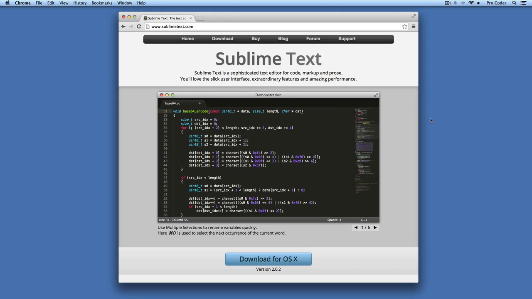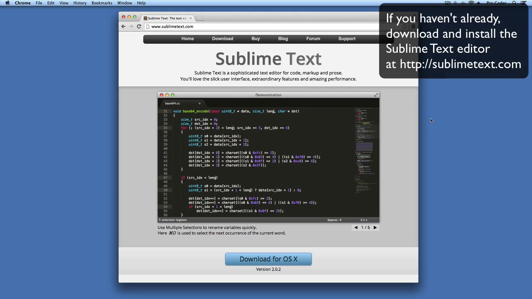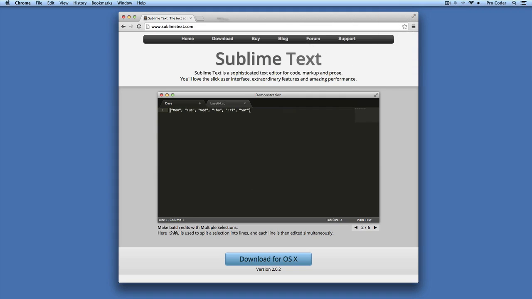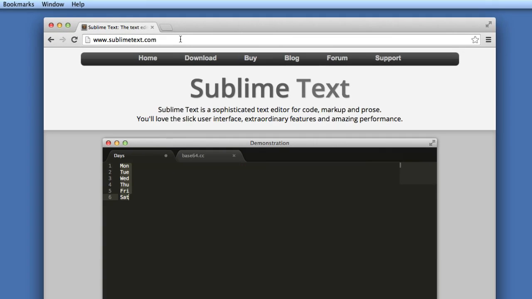In order to start writing HTML, we need a proper text editor. Now, you might be used to using something like Microsoft Word or some other text editor, but there are text editors designed particularly for programming. So go ahead and navigate in your browser to sublimetext.com.